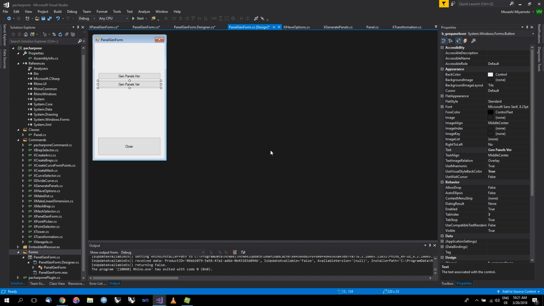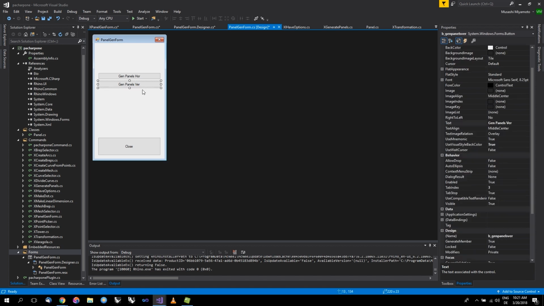Anyway, now let's make another button that will be useful for us because we want to create different types of panelizations. And for this specific button, we will just call it Panelize in 2D and give it some logical name, for example, B Panels 2D.